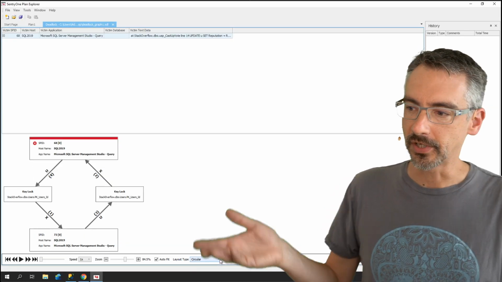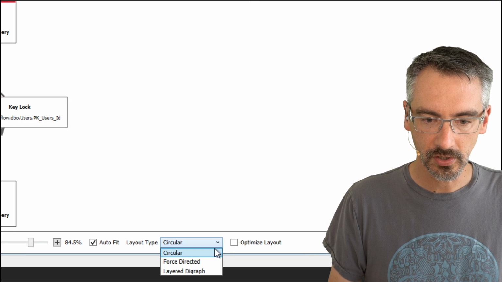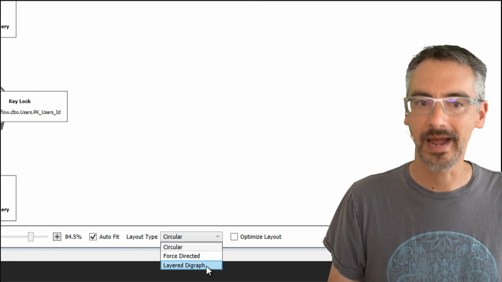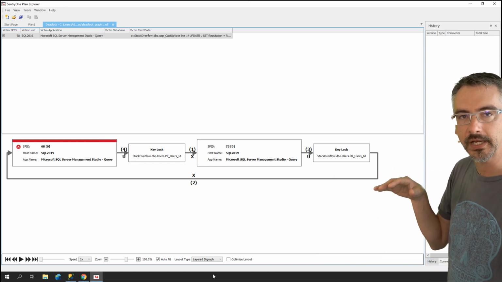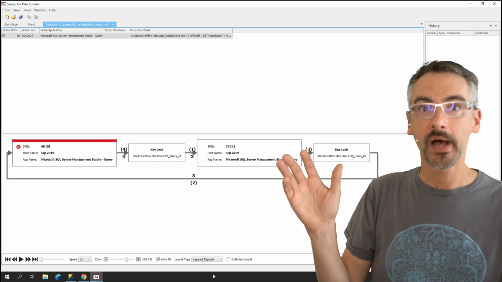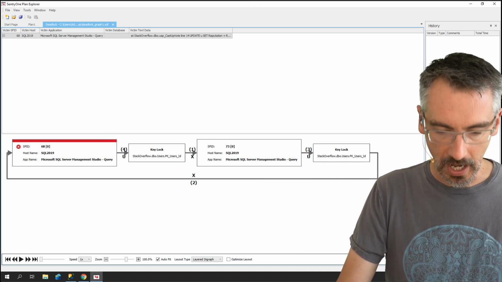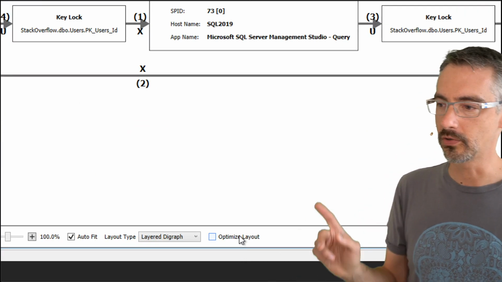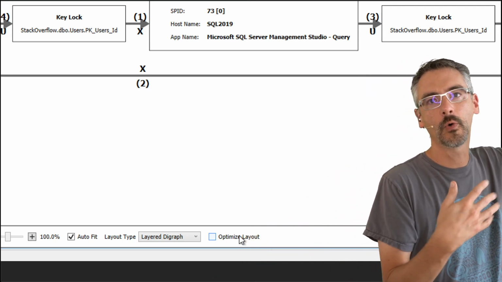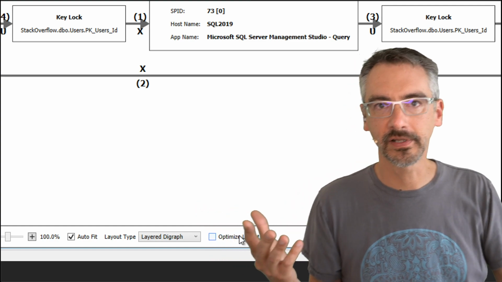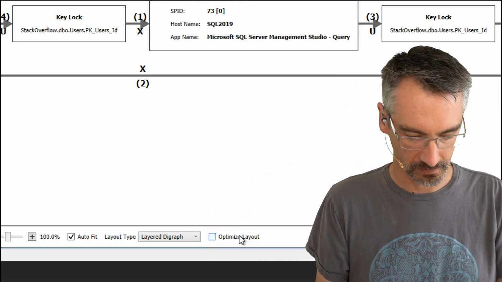So I change a couple of defaults down here at the bottom. Instead of circular, I'm going to go with layered digraph. Layered digraph lays things out a little bit easier for those of us who don't have pie-shaped monitors. And the other thing you can do on big deadlocks, when there are a lot of queries involved, is check the box that says optimize layout, and that'll pull away the queries that aren't really that heavily involved in the deadlock. I don't need it here because there were only 2 queries involved.